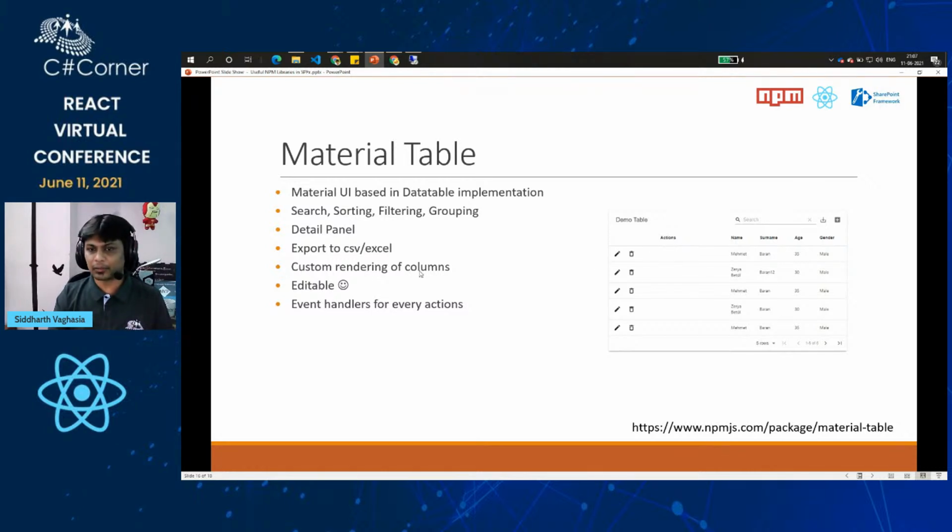Then you can have custom rendering of columns. So it gives us an option wherein you can customize the column rendering. For example, if the data you are getting from the database, which would be an array, is just the name, but you want to format it before you render it, that is possible. And it is editable, which we will see. And then there is an event handler for each action. It means that on click of edit, you can customize what you want to do; on click of the delete icon, you can customize it. You can write your own code to perform the actual CRUD operations as a part of it, okay?